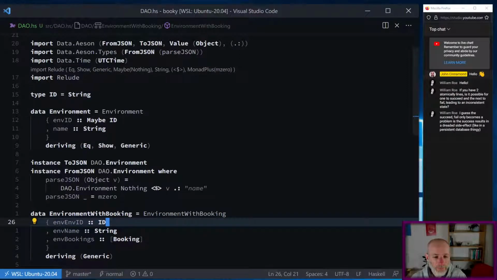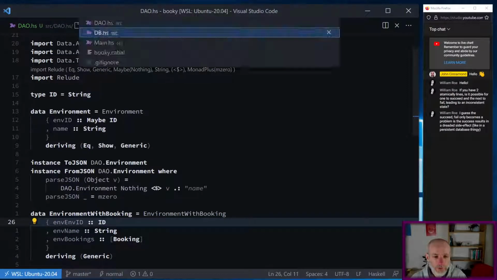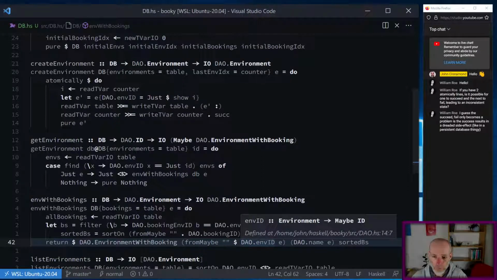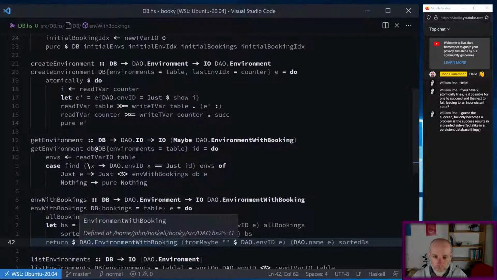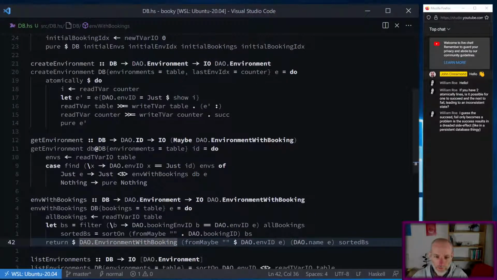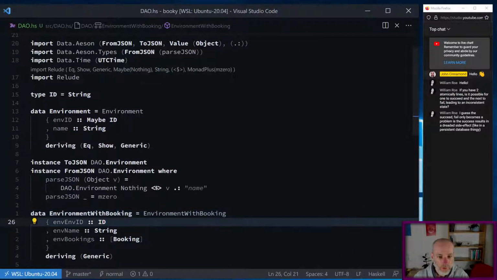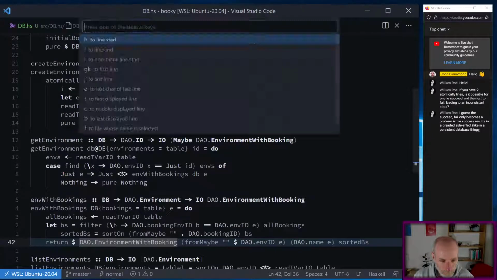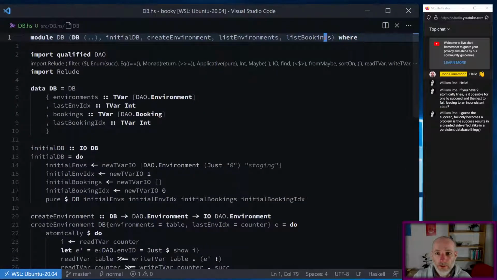Oh, I see. It's the fields from the environment. Right. So it's env-id, which comes from the environment. It's name, which comes from environment. And it's sorted bookings. And the reason we need from maybe is because this type is probably maybe. Yes, maybe ID. But environment booking has only got an ID. It's a non-maybe thing. Okay. So I'll export this.